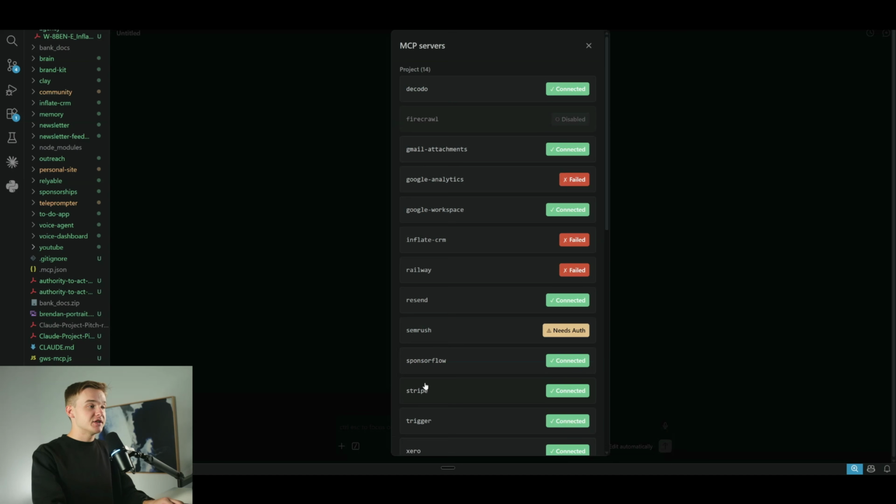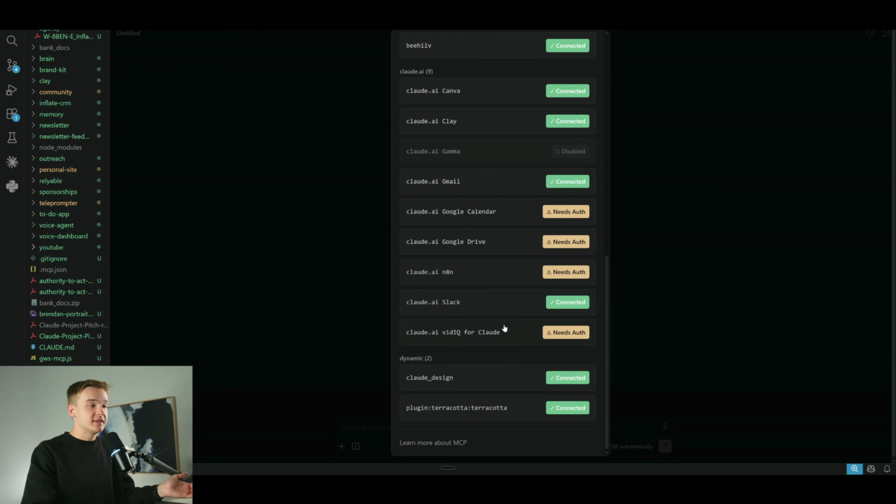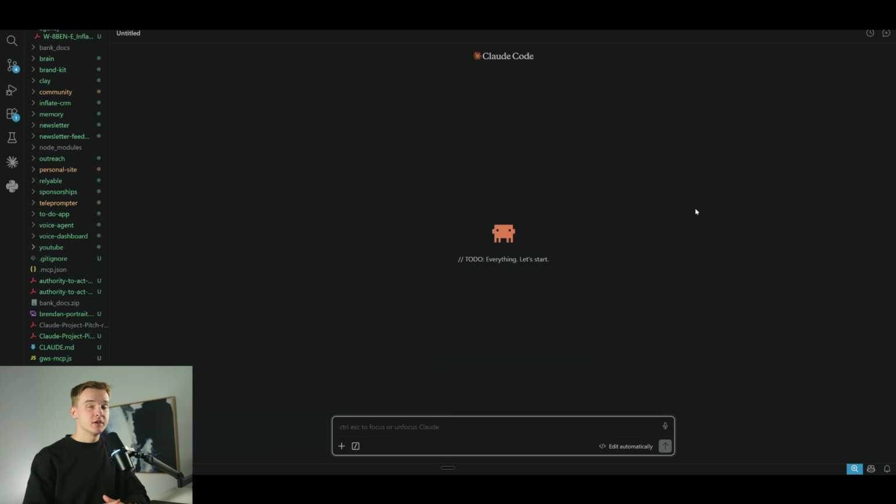If we go ahead and do /MCP, it acts very similar to an MCP server. We can see at the bottom here in the dynamic section, we can see our plugin, and it's called Terracotta. So Terracotta is the specific feature by Clay that really enables Claude to be able to access the power of Clay natively all through Claude Code itself. So instead of having to go through the user interface of Clay and provide some filters and really go through and set up a whole interface of the leads you're looking for, we can very easily just ask Claude Code to find us the leads that we're looking for, get their emails, and provide that to us.